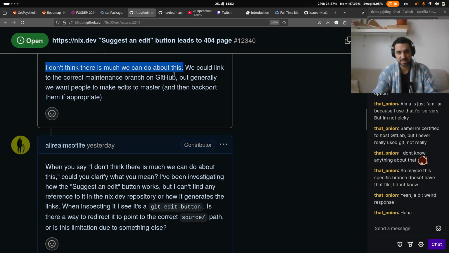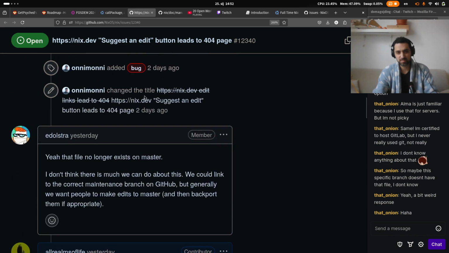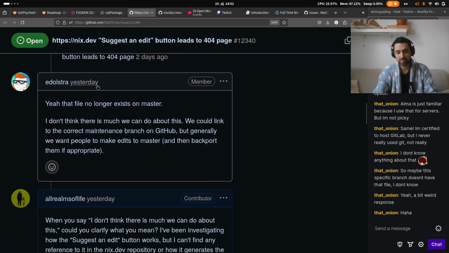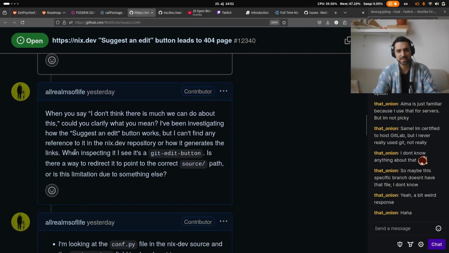That makes no sense. I mean, these people know what they are doing. He wrote Nix. I know, I'm sure he knows. We could link to the correct maintenance branch in GitHub, but generally want people to make edits on master and then backport them if appropriate. So there's a lot of context here actually missing. And now me: when you say I don't think there is much we can do about this, could you clarify what you mean?